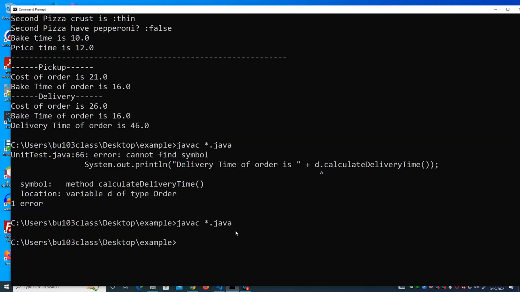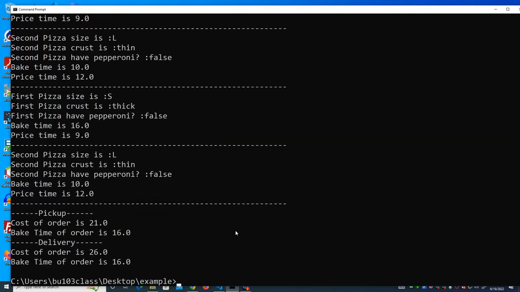What happens when I run it though? Is it going to price the order correctly? Is it going to forget to add the delivery order charge? Actually, no. It still adds the delivery charge to this, and the second order is $26, which is the sum of the 2 pizzas plus the $5 delivery charge.